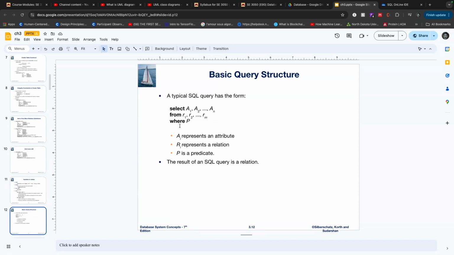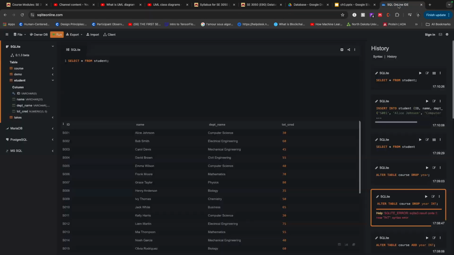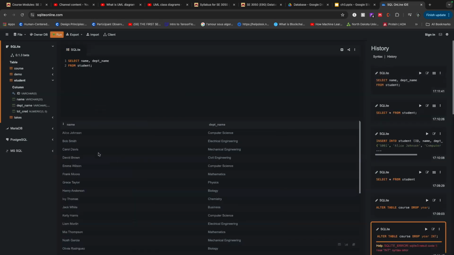Select asterisk means select all, and then we can also say, hey, I don't want to select all, I want to select specific attributes, like attribute a1, a2. So we can do that. Instead of selecting all, we can say select the name, for example, and then select department name as well. I don't want to see the ID or total credit, I just want to see name and department name. We run the query, it shows me.